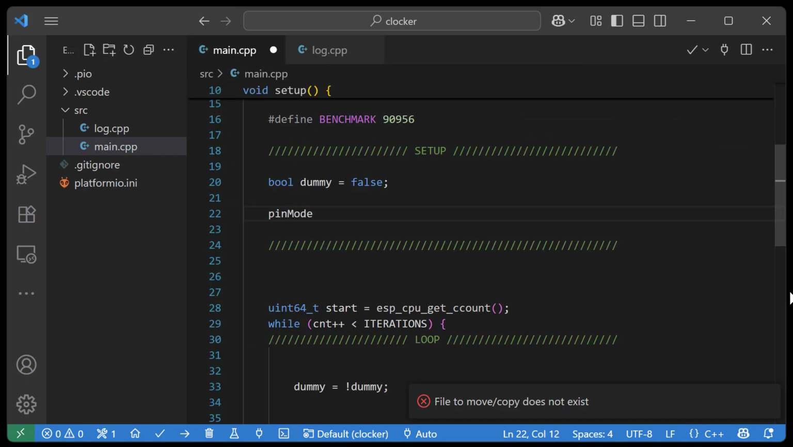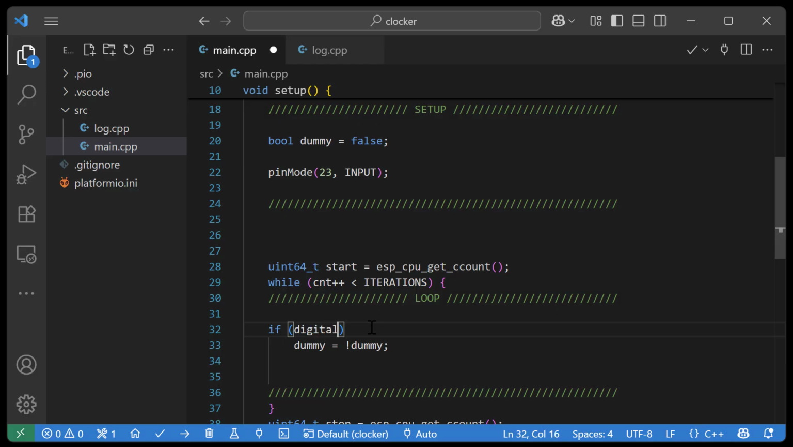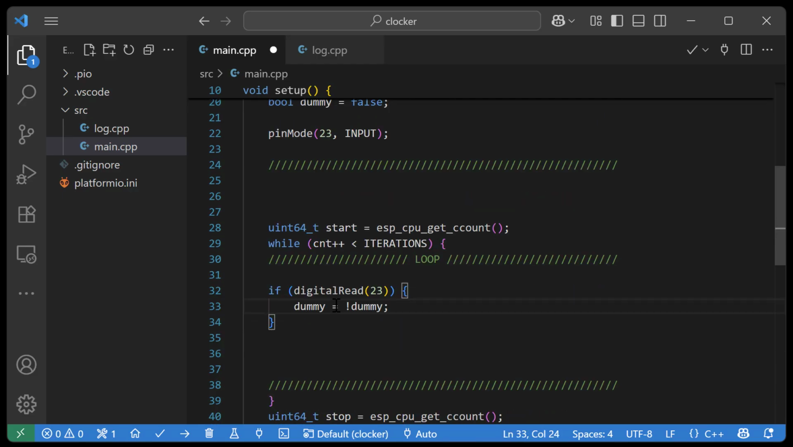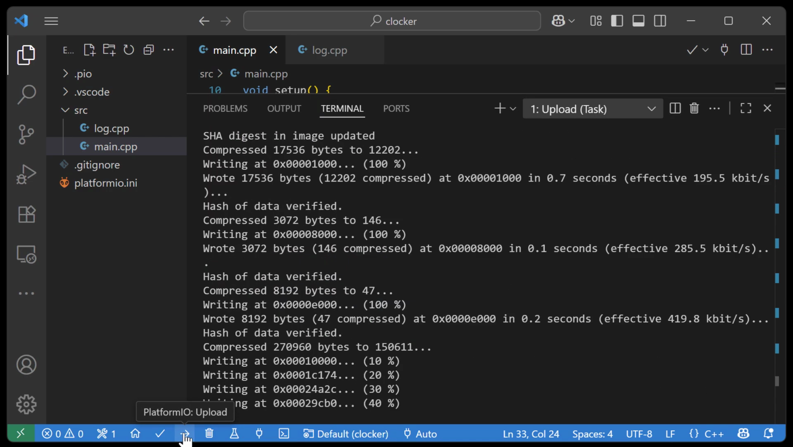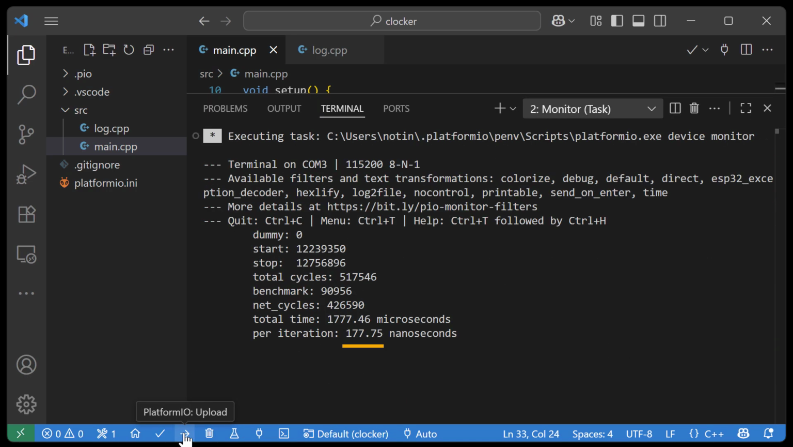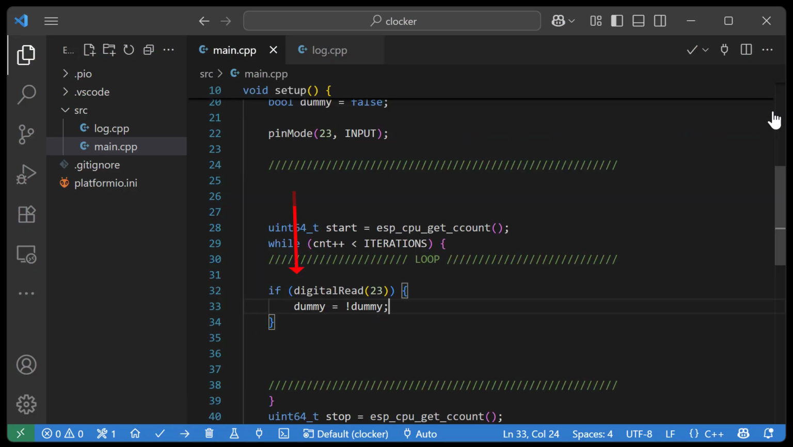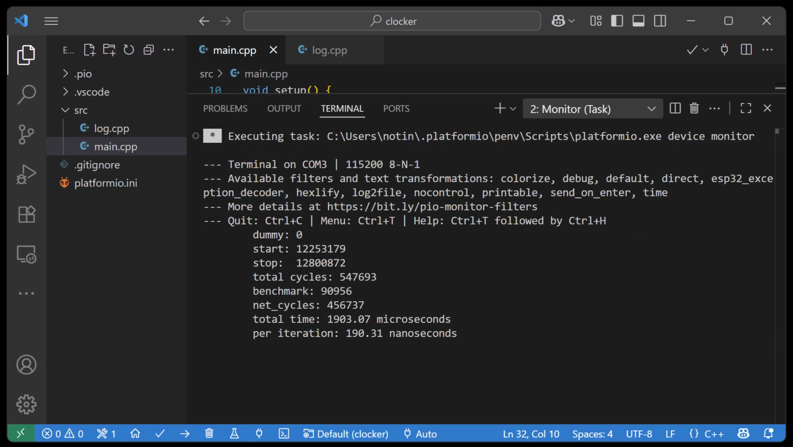While we're here, I just want to throw in a digital read. How much does it cost to check a pin? I don't believe it's 170. I think what happened is we didn't execute the code inside the brackets because it was false. If I make this conditional true, you see we get 190 milliseconds.